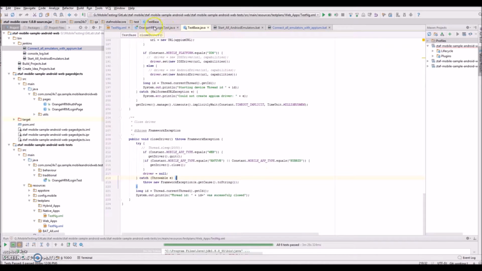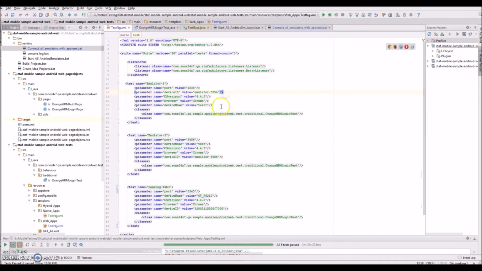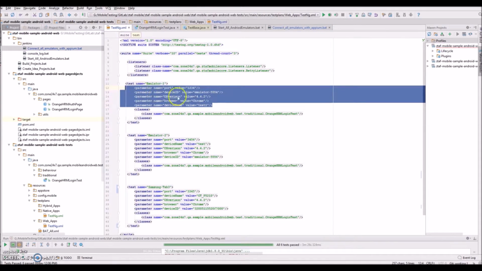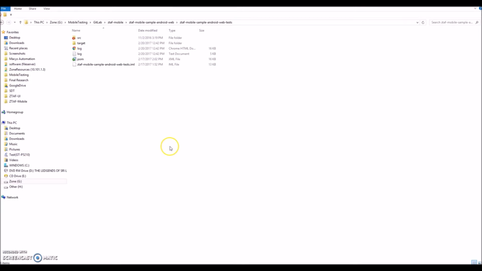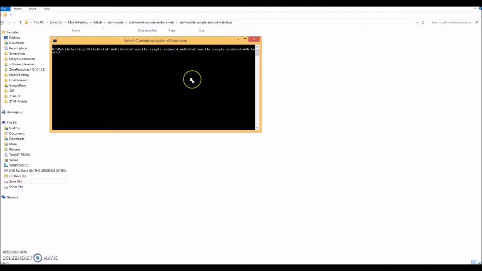Now go to the testng file. In the configuration file I have passed 5 parameters in order to specify on which device I need to run each test case. To start the execution, go to the project location, open the command prompt and type mvn clean test. Then you can see all the test cases will start to execute in parallel.